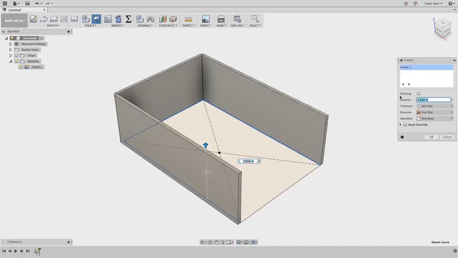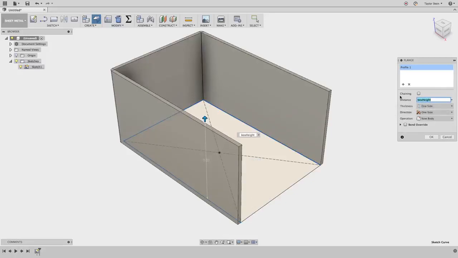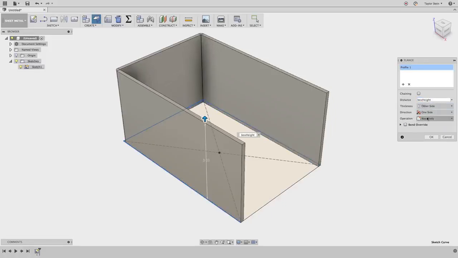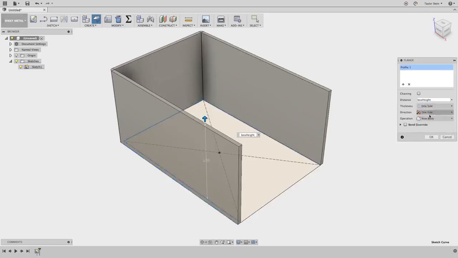For the distance, this is going to be box height. And for the thickness, we want to do one side. You'll see that it's creating the box on the outside of the sketch that we drew. And because the sketch is the internal volume that we want, this is exactly what we want. You'll see that if I change it from one side to other side, it's going to create a box that is sort of creeping in on the volume that we want to preserve. So I'll change this back to one side and hit OK.